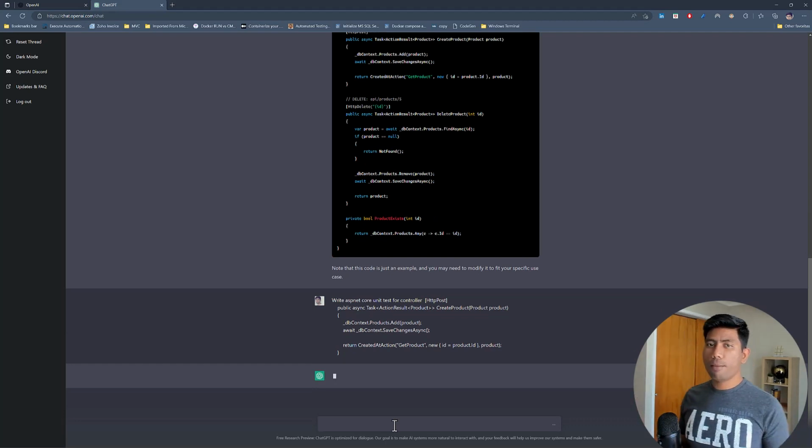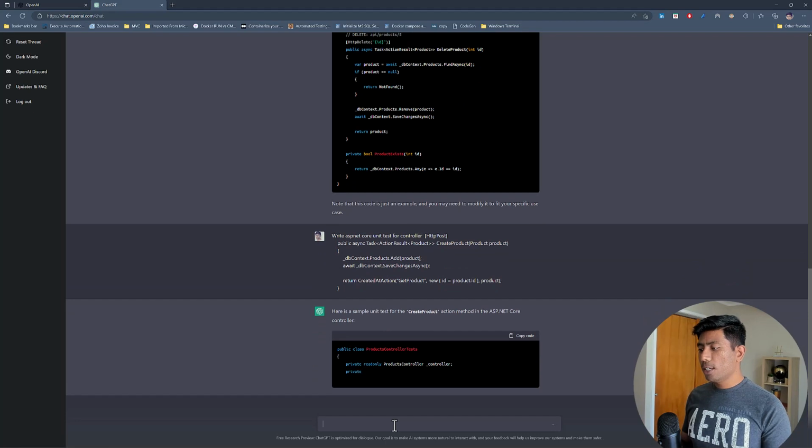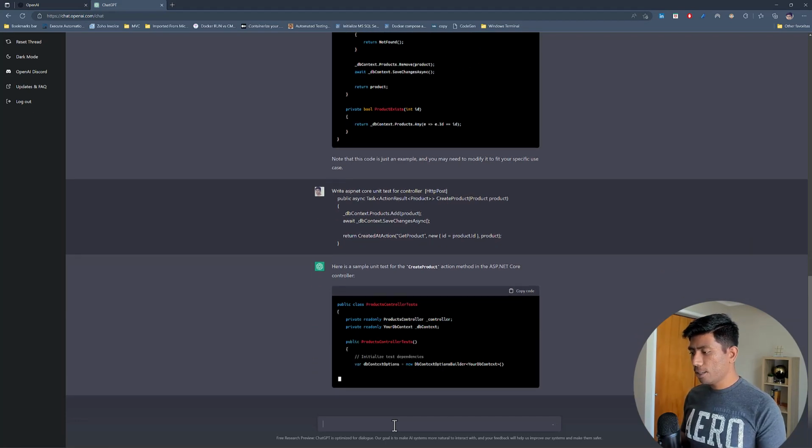I think this is going to make the developer's life easier, because developers are reluctant to write unit tests most of the time. With this kind of tool in place, they just have to copy paste and tell it to write a unit test for me, and you will see that it starts writing the unit test for you using mocks and stuff. So you can see that it is automatically starting to do all these things for us.